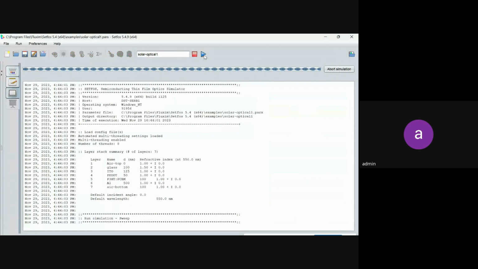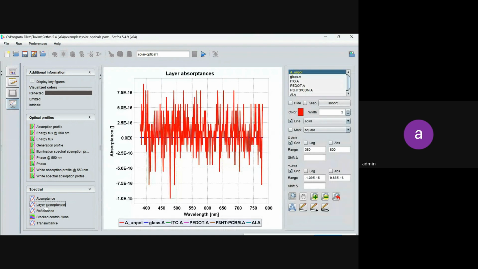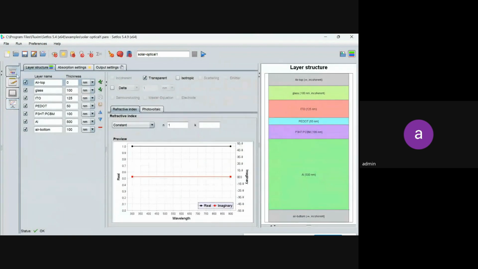Now the simulation is going on, and the simulation is finished. If you go to the bottom of the analysis part, in the result window, there is a layer absorptance option there. Just a minute. Sorry. We have to assign the refractive index of the ITO, PEDOT, P3HT:PCBM, and aluminum layers also. So only for the glass layer and air layer have we defined the refractive index, but not for ITO, PEDOT, P3HT:PCBM. So we have to define the refractive index for those as well.